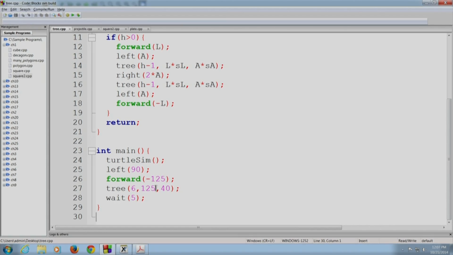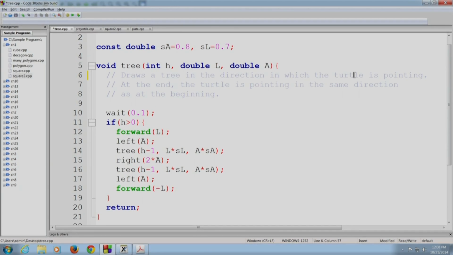The trunk of the first tree that is drawn will have length 125 pixels, and the third argument tells you what the angle between the two trunks is. Finally, after the tree is drawn, we are going to wait for 5 seconds so that we can see what the turtle has drawn. Okay, so now I will turn to the function which draws the tree.